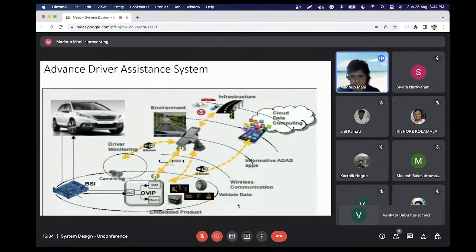I think this one I need to explain. So here, actually, the advanced driver system. I have explained about the TCU part, how the TCU is working. In that case, we are sending this vehicle data to the cloud.